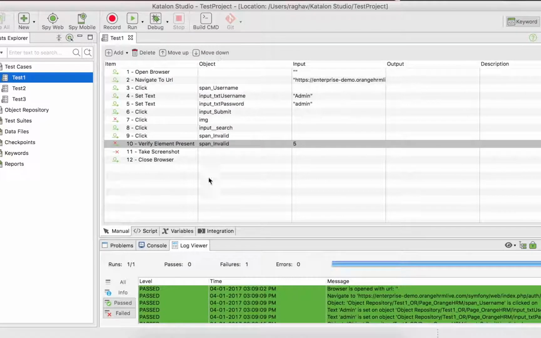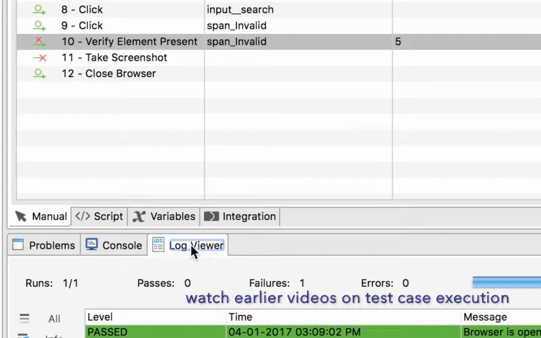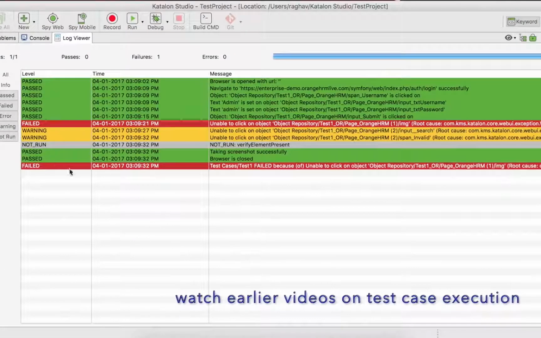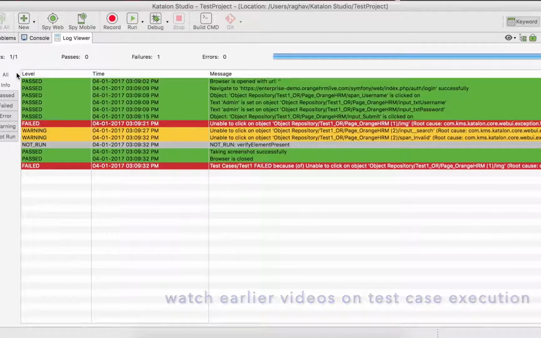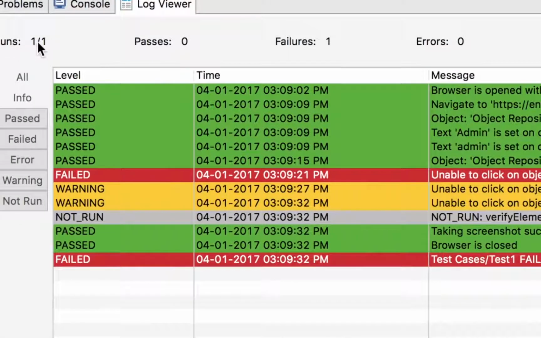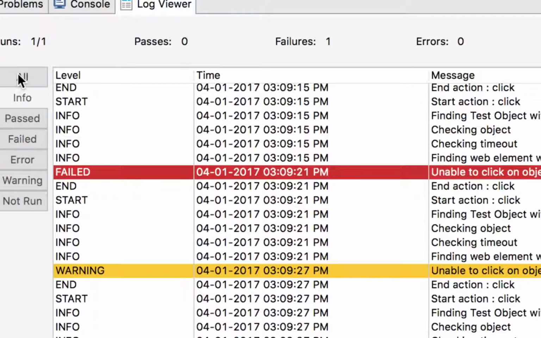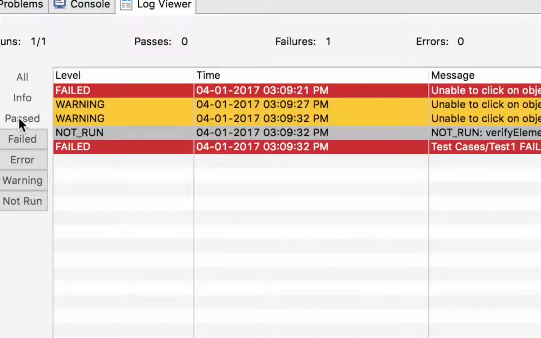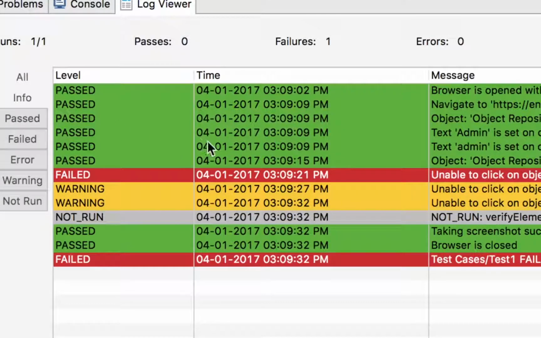Once you execute your test case, you will get this log viewer, and you can double click it so that it becomes maximized. Here you can see the very first row gives you the run information, the pass, fails, and error count, and then in this section you can see the filters. So you can filter these logs based on all these criteria, pass, failed, error, and so on, and you can go to any of the steps.